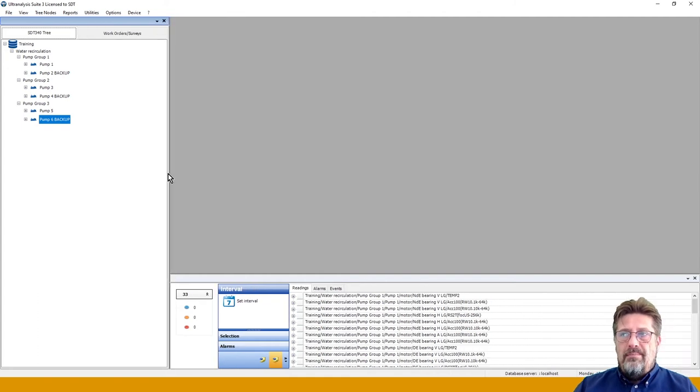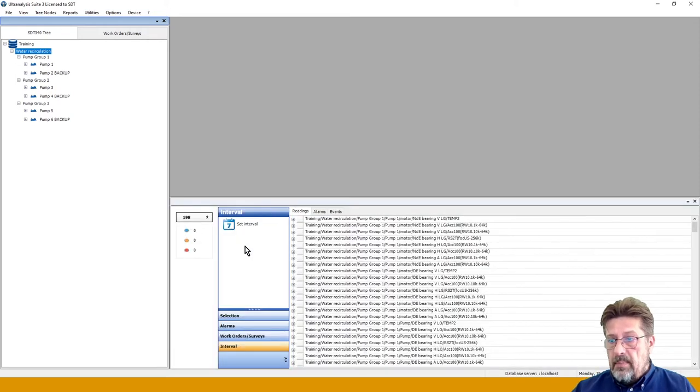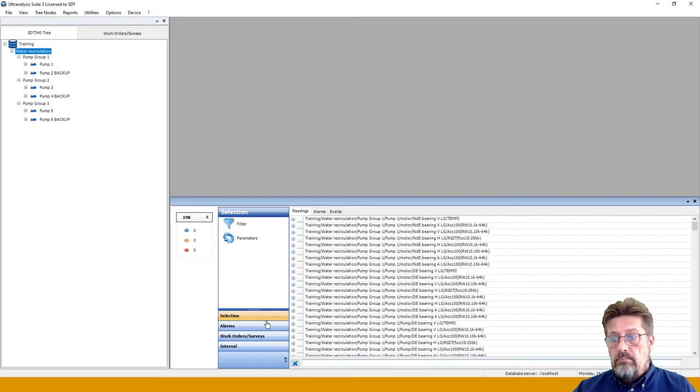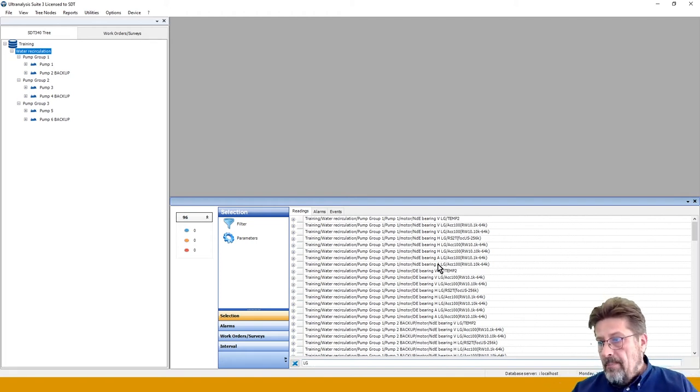But I can also do it in some different ways. So I can click here on my water recirculation, and I will go to the bottom pane, open it up a little bit so I can see better. I will click on selection, and I will click on filter. Now, the way to select something out works in this way. Let's say I want to check only grease lubricated bearings. I put LG. So as you can see, only LG is here now. So it's filtered out.